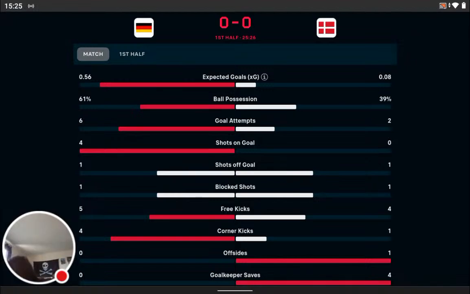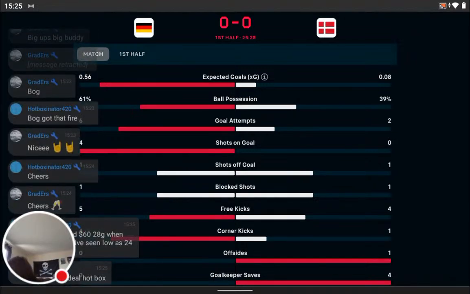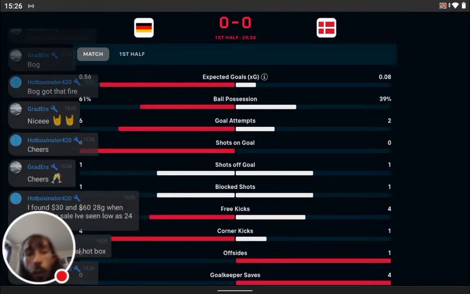We said there, Meslier got himself into a great position, and he goes for personal glory by smashing it near post. Go across the goal, anything can happen. Someone taps it in, it takes a deflection and goes in the net. Just that little bit. What's the percentage? So it's 0-0 here.